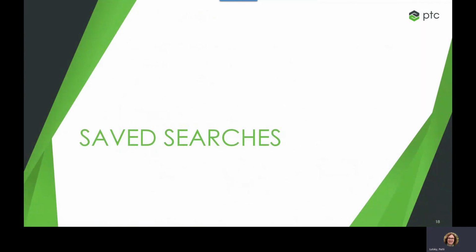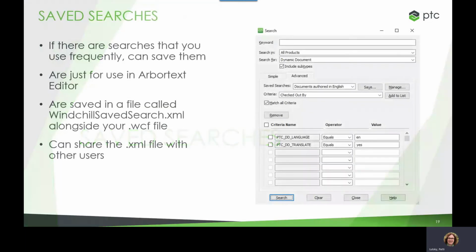Okay, my last topic will be about saved searches. Now, within Arbortext Editor, you can work with saved searches. And again, this is not a new feature. This has been available actually since 7.0 of the product. But again, I find it particularly handy, so I wanted to make sure you guys were aware of this. The idea is that if there are searches that you use frequently, you can save them and reuse them in future sessions with Arbortext Editor.